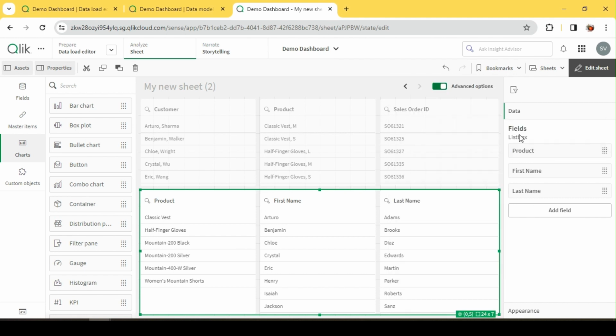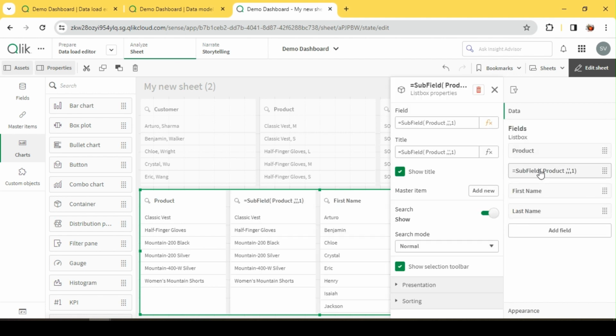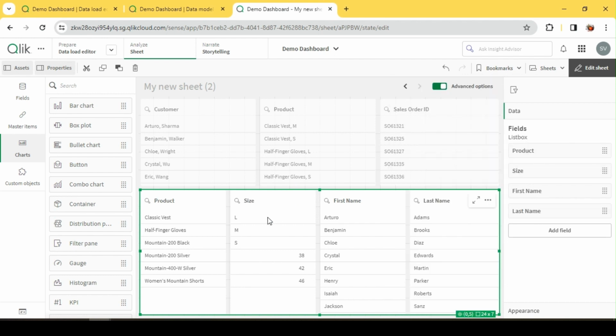Let me duplicate this. Now let's capture the second half. So we could see all the second halves being returned, right? The size L, SML, and the numbers. Okay, so the way Qlik stores is, it normally gives a left alignment to the text, and right alignment for the numbers, right? So those who are familiar with QlikView might have encountered this. So that's how Qlik represents it normally. So I'll name this as size. Okay, so we have product and size as two separate fields.